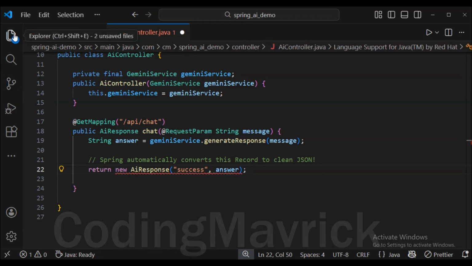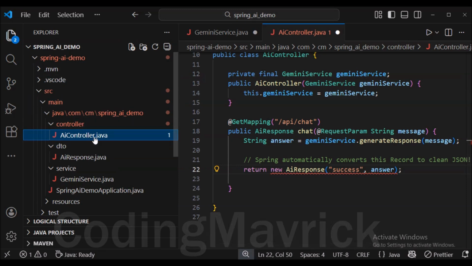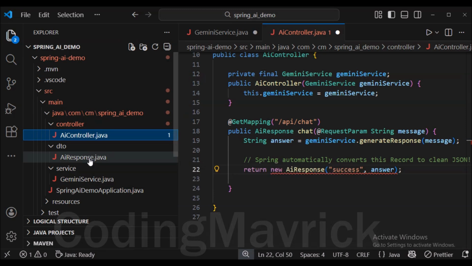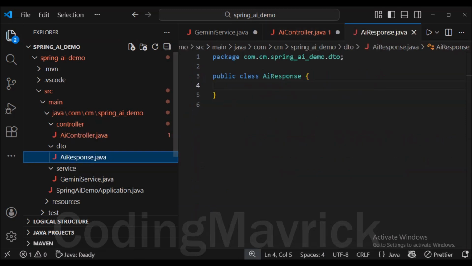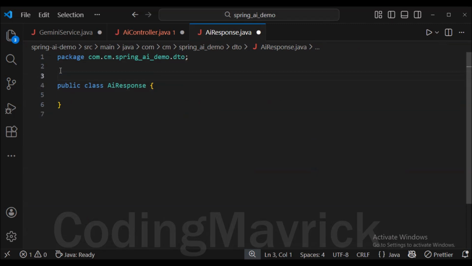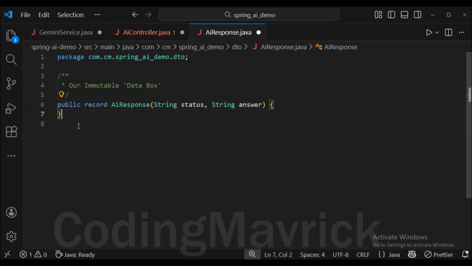Viewers, next we will navigate to src/main/java/com/cm/springaidemo2 and open the file AIResponse.java. We will define our immutable data box by creating a public record named AIResponse with status and answer strings.